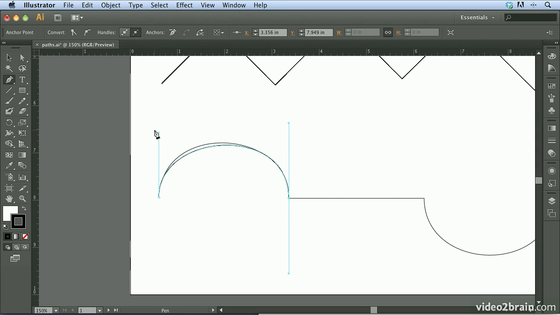You can modify it now, or you can always come back and change it as well. The point I want to make here is that now I have a directional handle that's telling the next line segment to be smooth and to go in a downward direction. And I don't really want that.